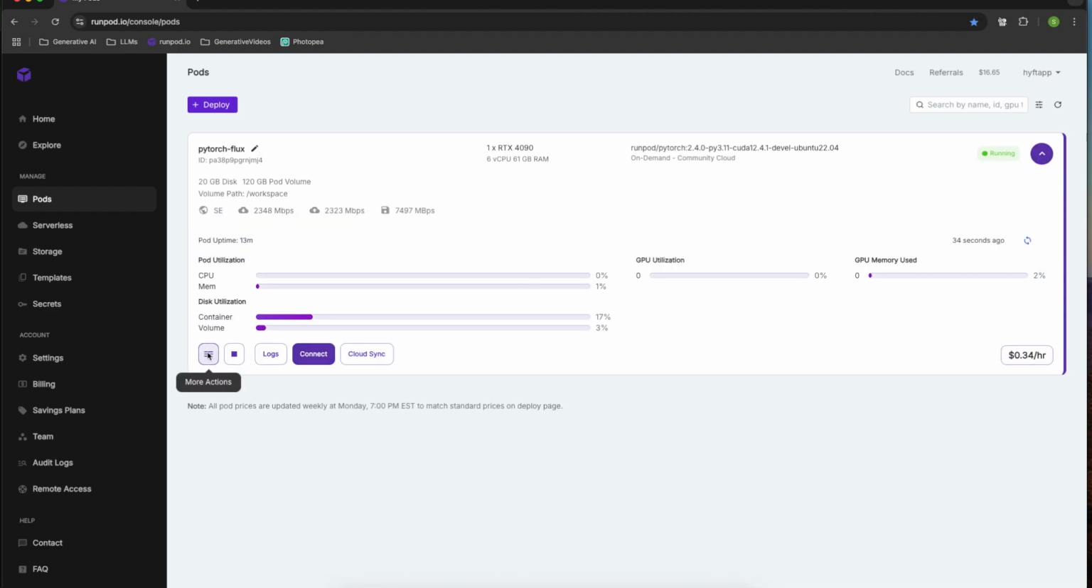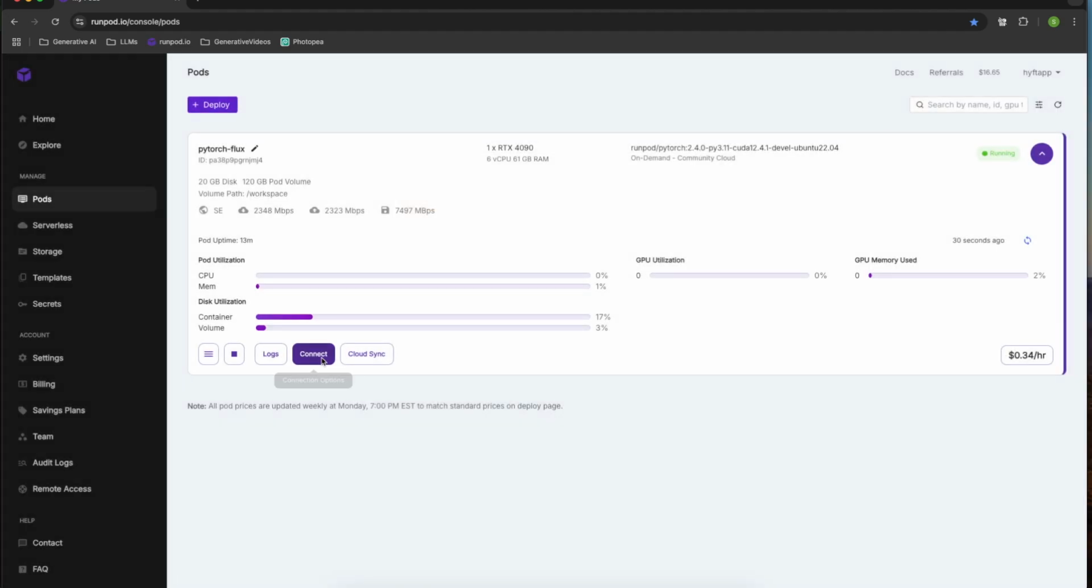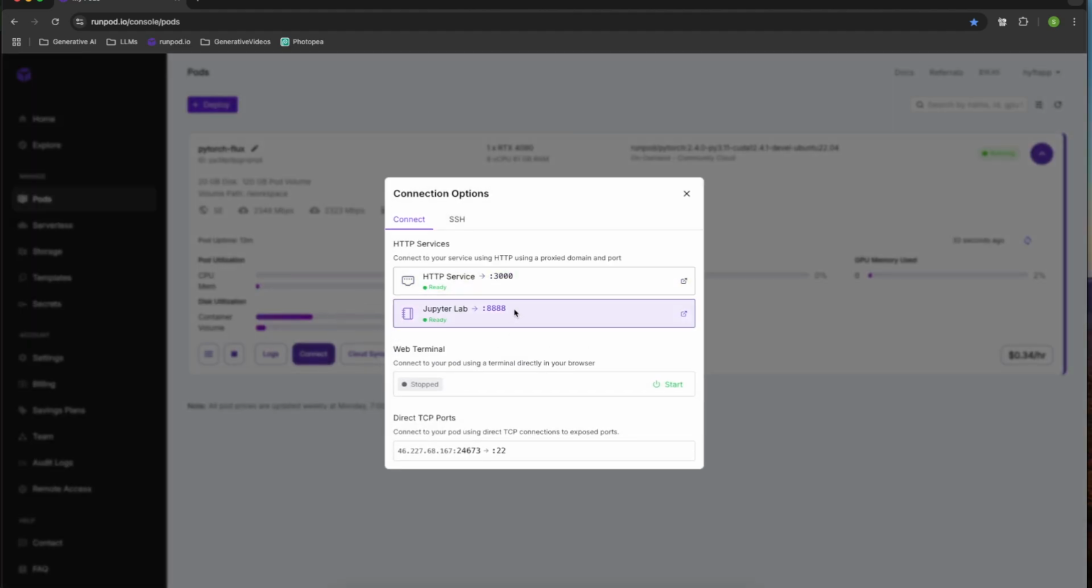So I already have a pod spun up here. These are the settings. We want the PyTorch 2.4 and most importantly the CUDA 12.4 image. You can see the container and disk volume sizes, and then just make sure you're exposing both port 8888 and 3000. All right, so let's connect here.